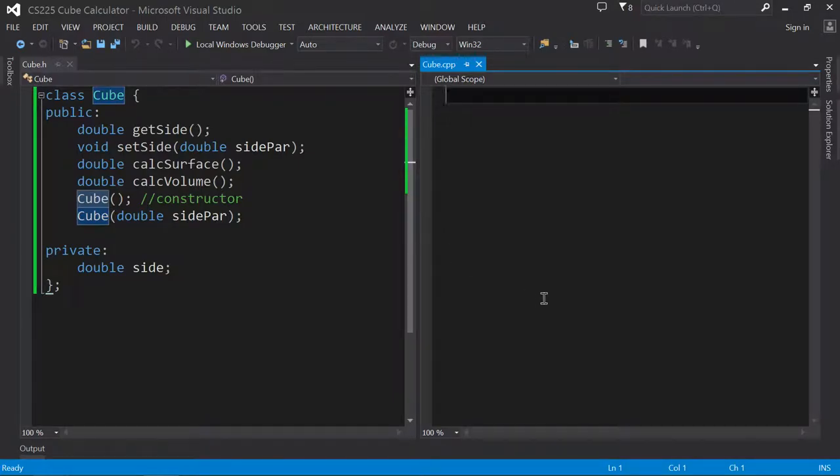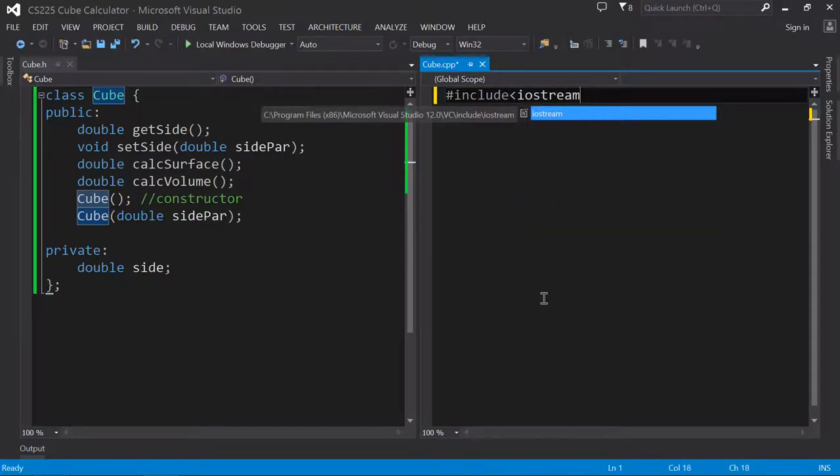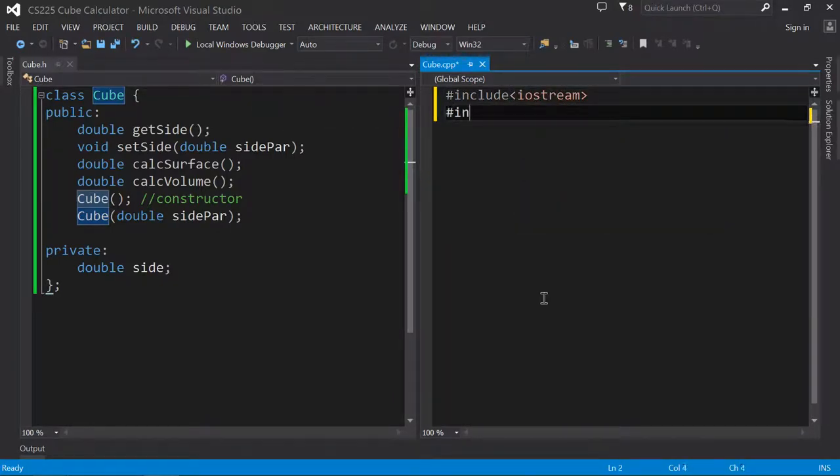The first thing I'm going to have to do is include any of the libraries that I need. So we'll include iostream. I'm also going to include the cube.h library because that's how I'm able to create the implementation file.